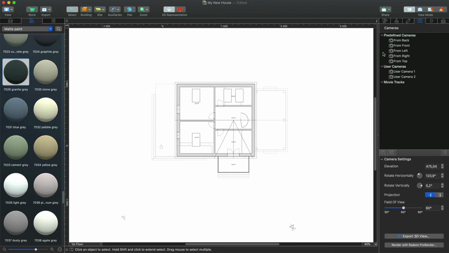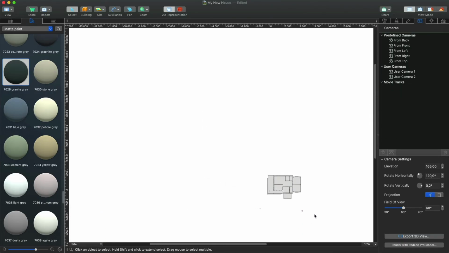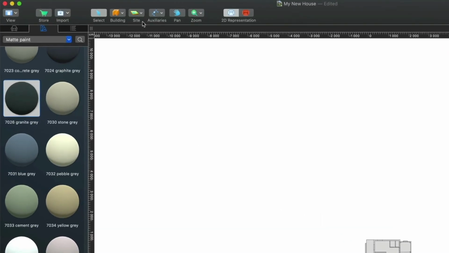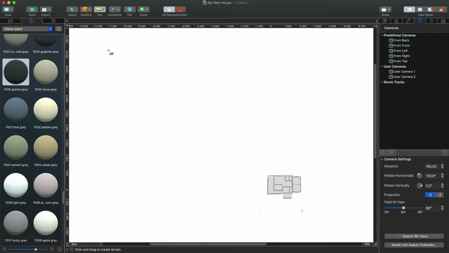Landscape. Starting with version 4.0, the Pro version of Live Home offers a set of tools for creating and editing terrains. Let's create small hills behind the house. Go to the Site level. First, you need to draw the area of the future landscape using the Terrain Rect or Terrain Poly tools. This is a required step for future work. Then you can freely experiment with all the tools.